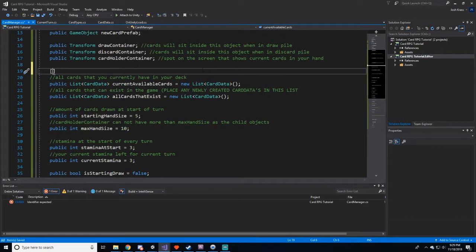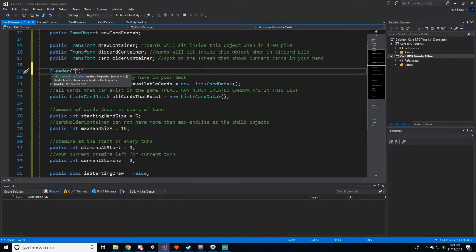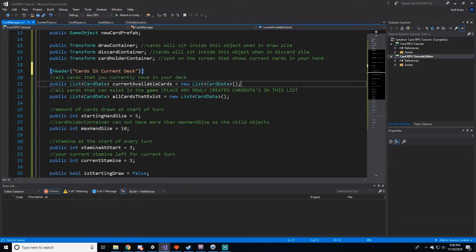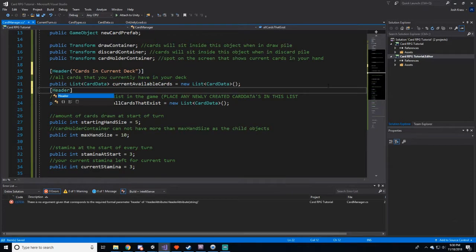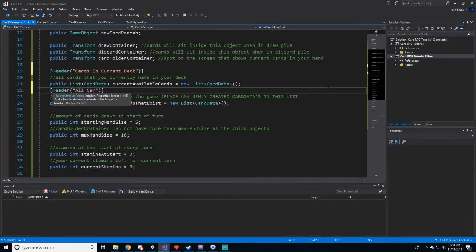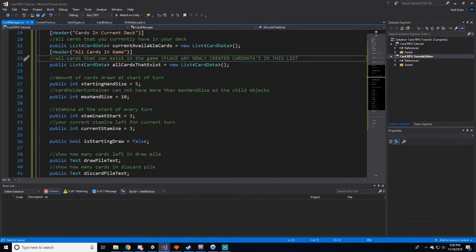We're going to do square brackets, Header, and then parentheses, and we're going to call the header "Cards in Current Deck", or we're just going to call it "Cards in Current", right? And then here we'll do another header, and we'll call this "All Cards in Game", so every card that exists, right? You can set other things up too if you wanted to.